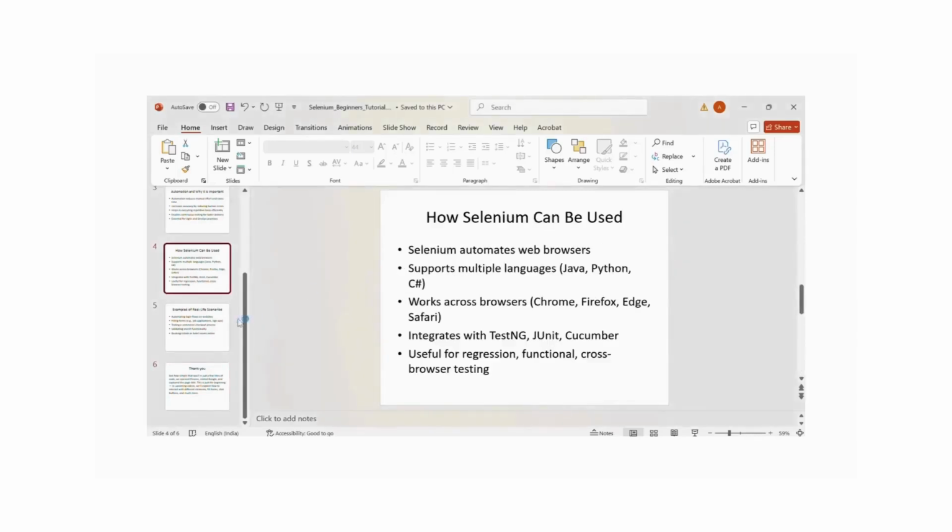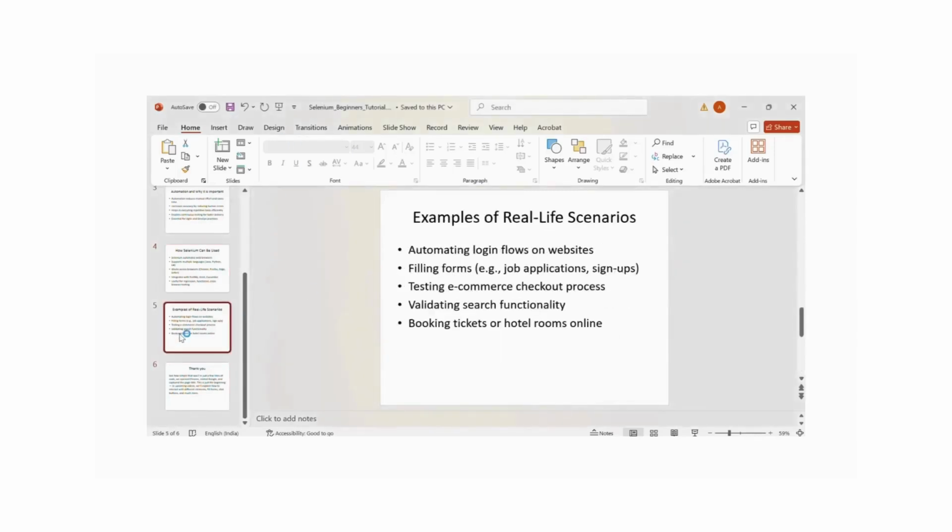Now let's see some real life scenarios wherein you can use the help of automation. You can automate the login flow of a website, filling forms like application signups, testing the e-commerce checkout process, validating search functionality, booking tickets or hotel rooms online.